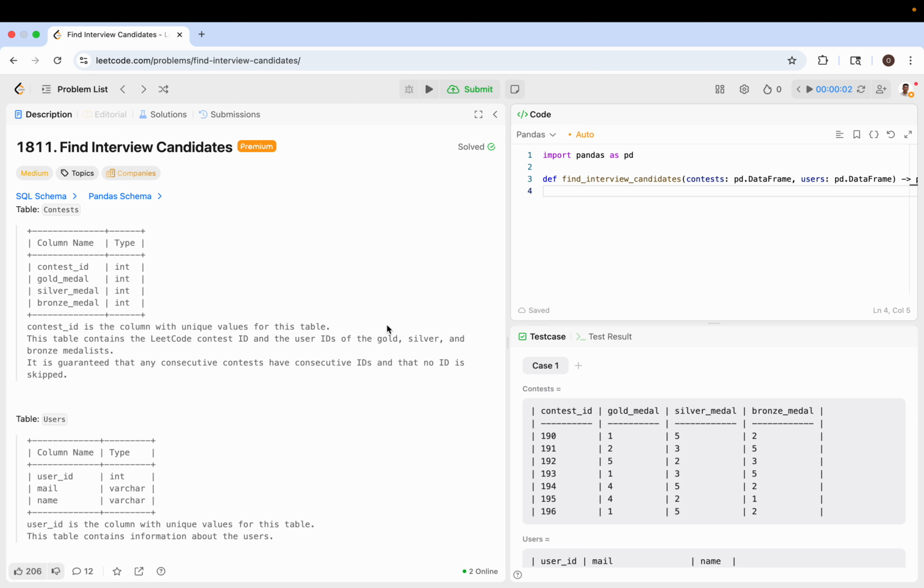Today let's go over a premium medium database question that I just solved on my own. I'm really happy about this and I'm glad that I was able to come up with my own solution to this question without any assistance. So let's go over it and let me show you how I did it.